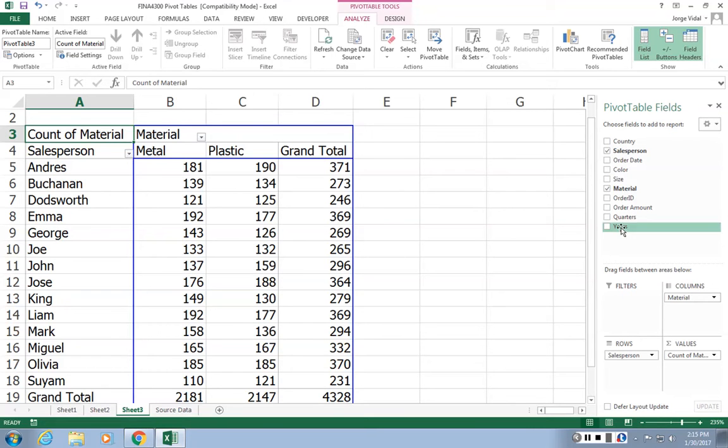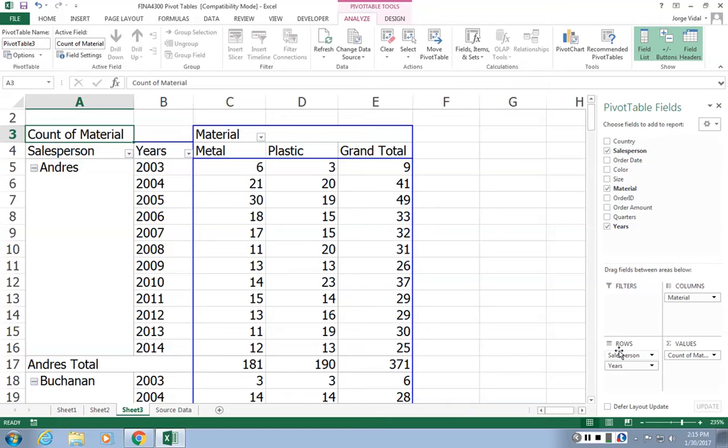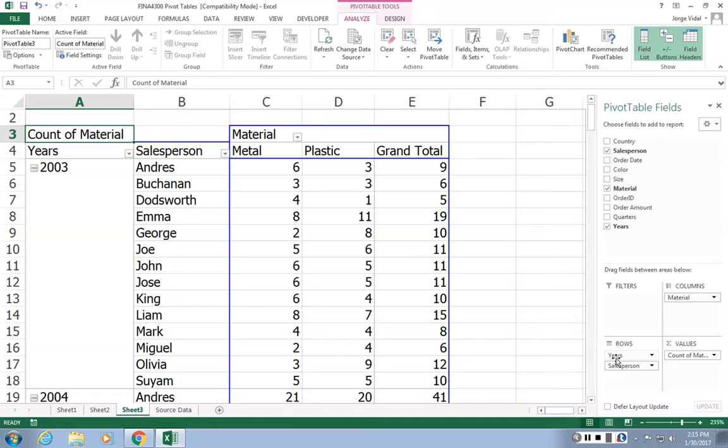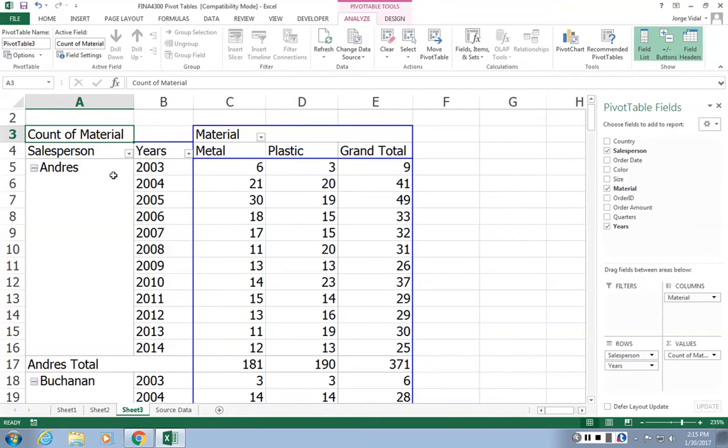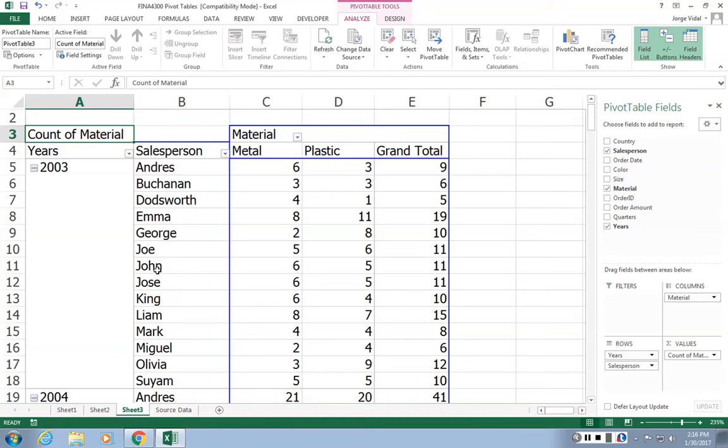Just be careful that if you drop years after the person, you'll get this right here. So if you want to have the year first, then you put years on top. Now the other one might be valuable too, because you can see Andres's trends in his sales. For every year, this is Andres, and you can see how many metals and how many plastics, and you can see trends. Or you can do it by every year, you have each one of them.